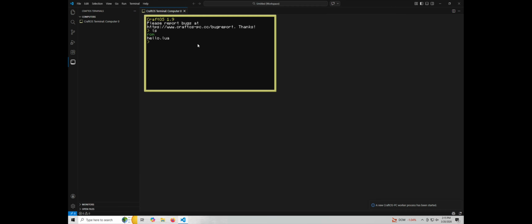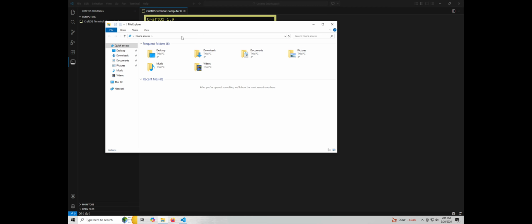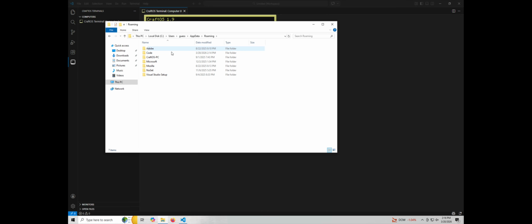ls, there's already something in here. This already existed, but if you're wondering where to actually find this, it's going to be in %appdata% on Windows. You go there and you do CraftOS PC, computer, and then you've got folders for each computer. If you're running it for the first time, it should be computer 0. As you can see, this is where the hello.lua lives.